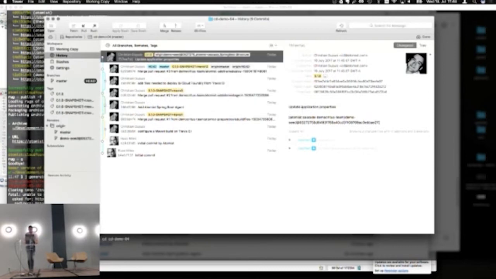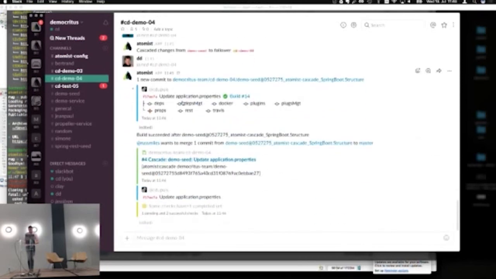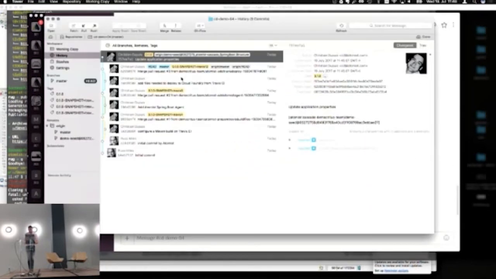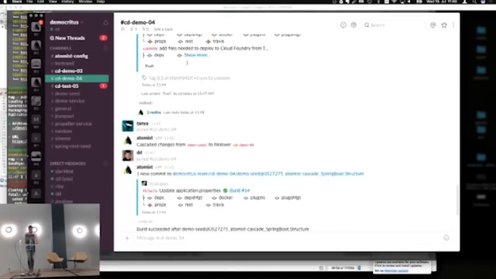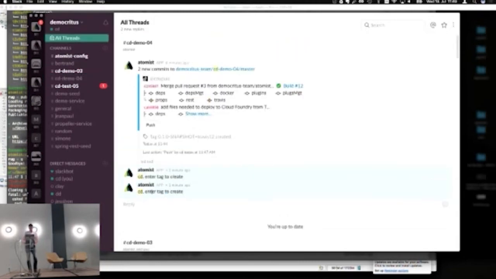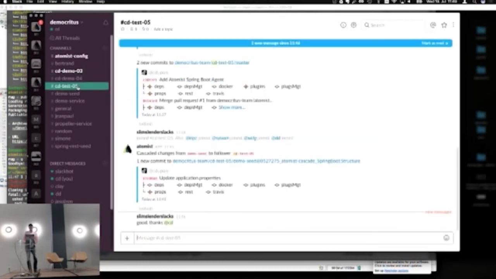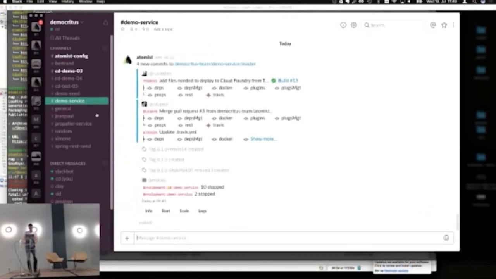Now when we go back to, we should see the tag come up here, and that should trigger another build in the background that would then push the application to Cloud Foundry. And here is now the bot actually has responded to me. So something seems to be odd with my internet connection here.